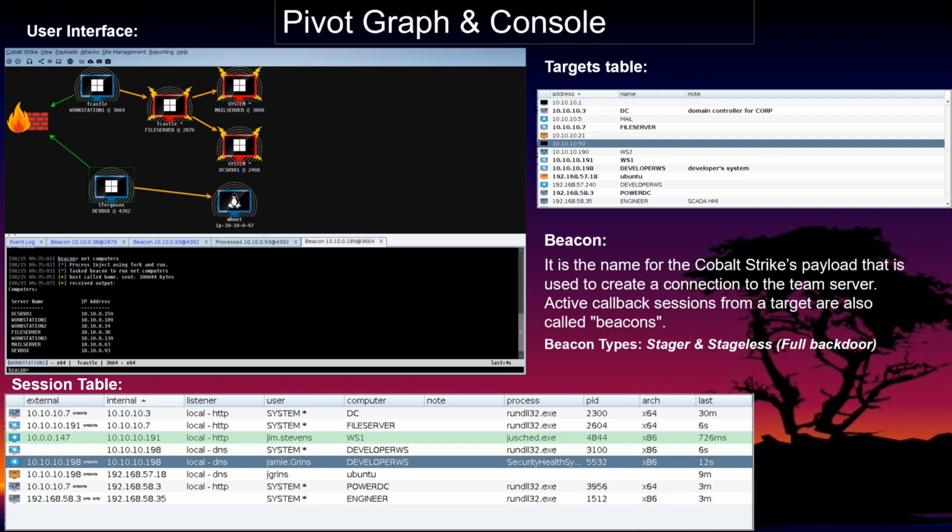What else? We have the target table. It's pretty much similar. The target table shows the targets in Cobalt Strike's data model. The targets table displays the IP address of each target, as you can see, and the icon to the left, similar to the session table, which indicates the target's operating system. A red icon with lightning bolts indicates that the target has a Cobalt Strike beacon session associated with it, as you can see here.